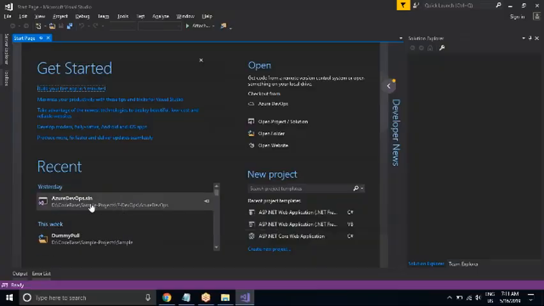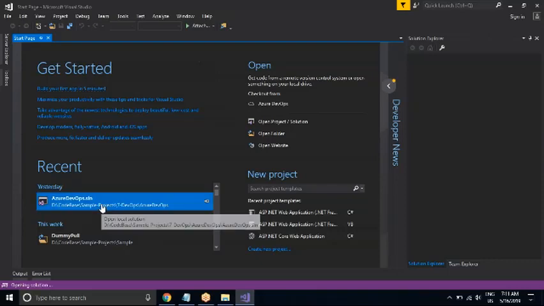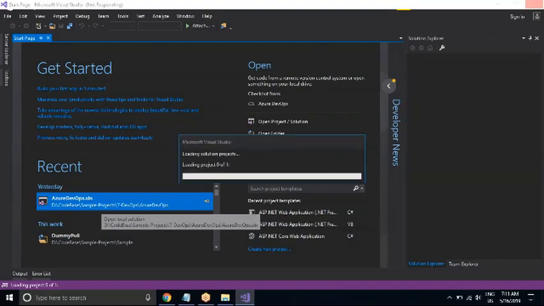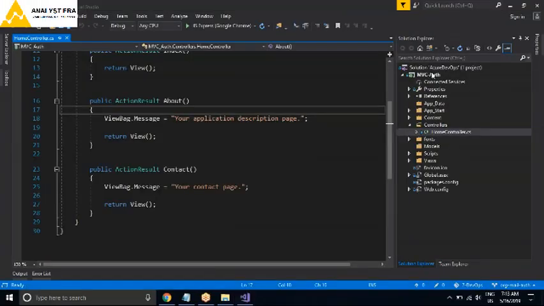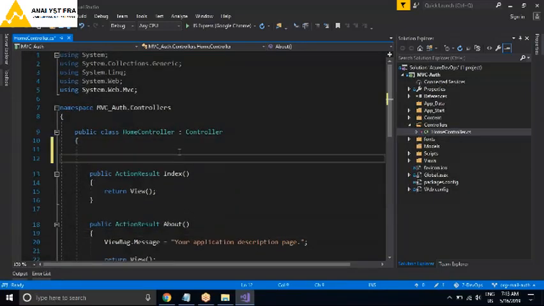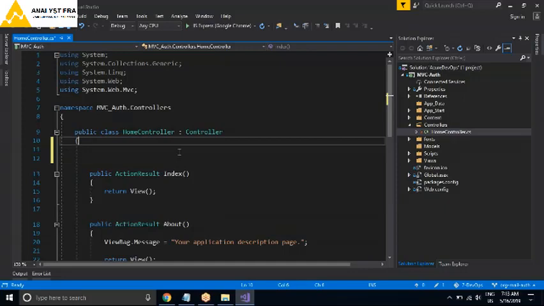Let me just see if I think this is the right project. Let me just see if that is the right project. Azure DevOps, Azure DevOps. This is right. Yeah. So I can go ahead and check once whether this is pointing to the right project. Let me just make a check-in.